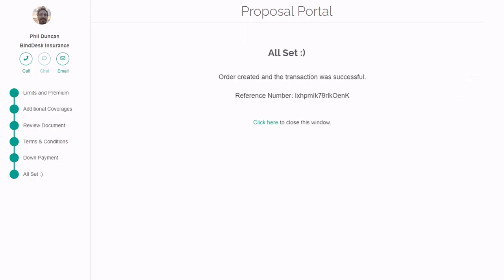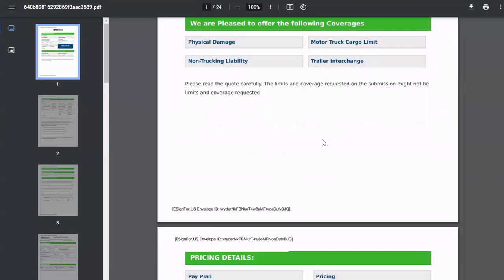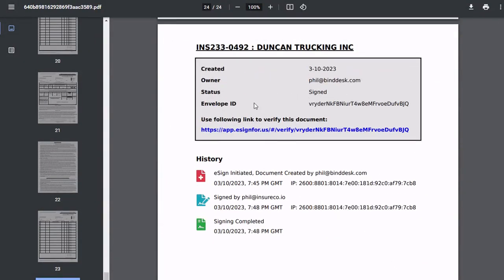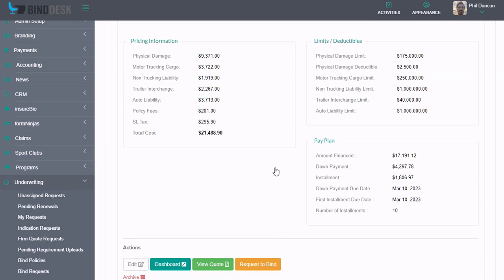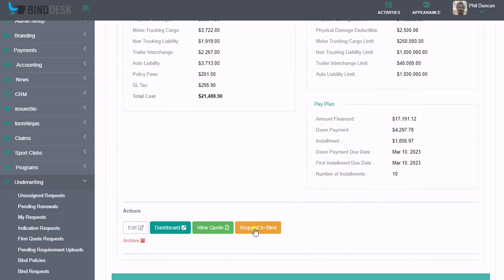At this stage, the insured would also receive an email confirmation that they've agreed to coverage and they've made the down payment. The insurance agent is also notified. Now the producer can review the signed document as well as confirmation of the e-sign validity. Once the agent has reviewed the signed docs, they can send over to the underwriter to bind coverage.